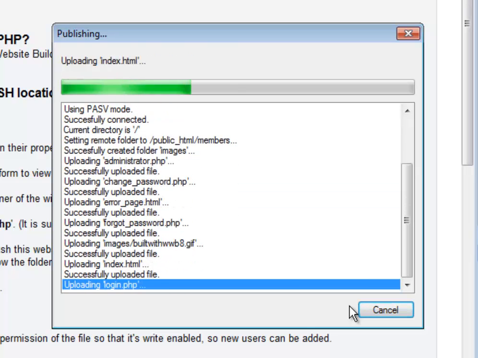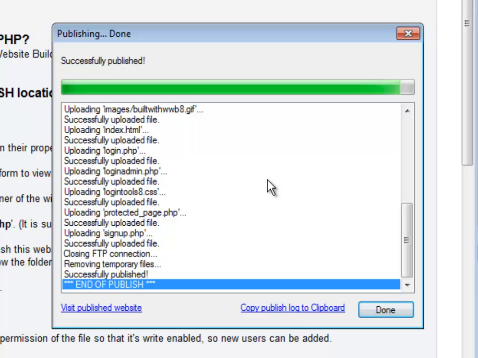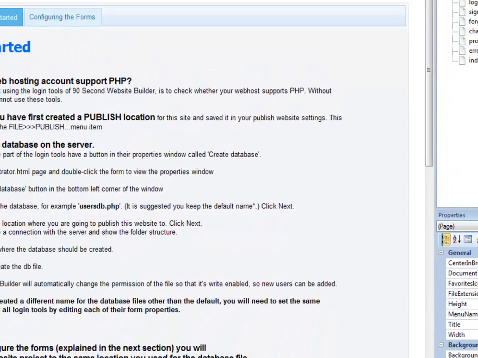And of course, 90 Second Website Builder does that. It publishes all, happens to be 11 files that it's publishing, tells me that they're all being published and uploaded, and then it's done. And we're ready to go. So let's go look at it.